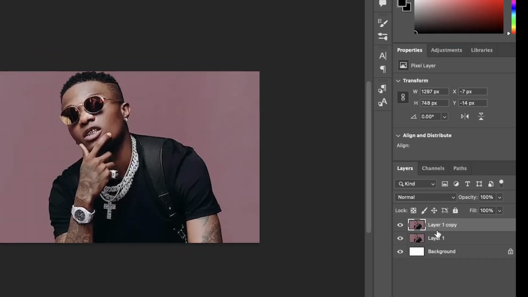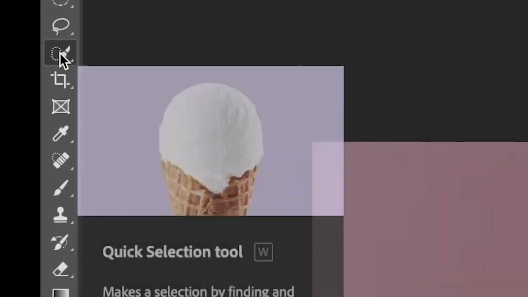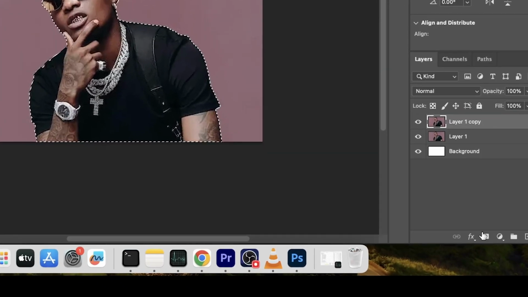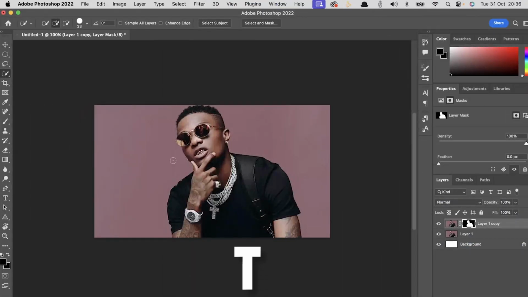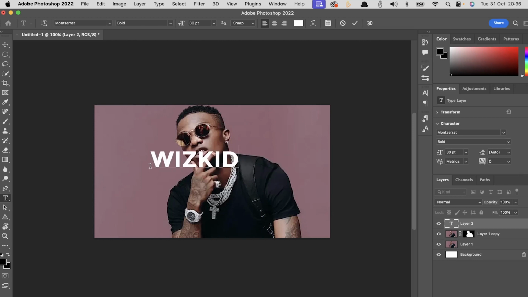Then select the first image layer and click on the quick selection tool on the right. Click on the select button to quickly select the main subject and then add a layer mask by clicking on this icon. Next, write the text by pressing T on the keyboard to activate the type tool and clicking on the screen.